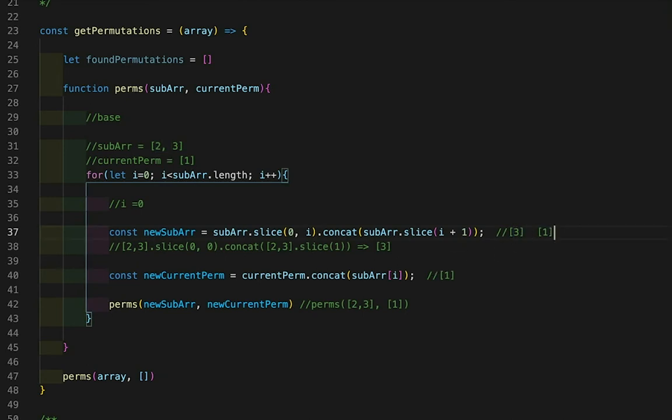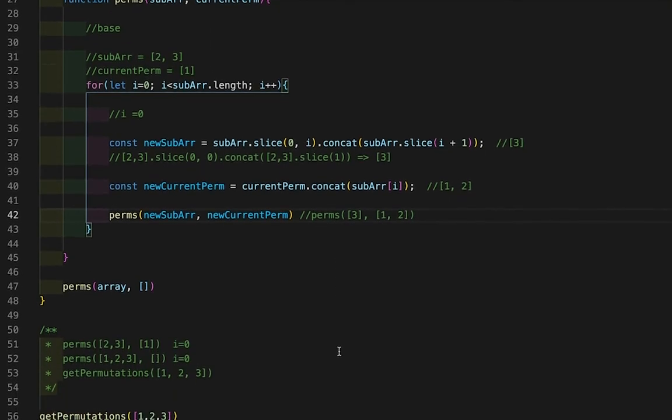And now we have to construct our new current perms. So our new current perms is a subarray at I. Well, the subarray at I, if this is our subarray at I equals 0, is the value of 2. So we're going to push to this array 2. So now we're going to call our recursive function again. And this time we're going to pass to it our new subarray, which has a value of 3. And we have a new perms array that we're constructing, the permutation that we're trying to construct, with a value of 2.